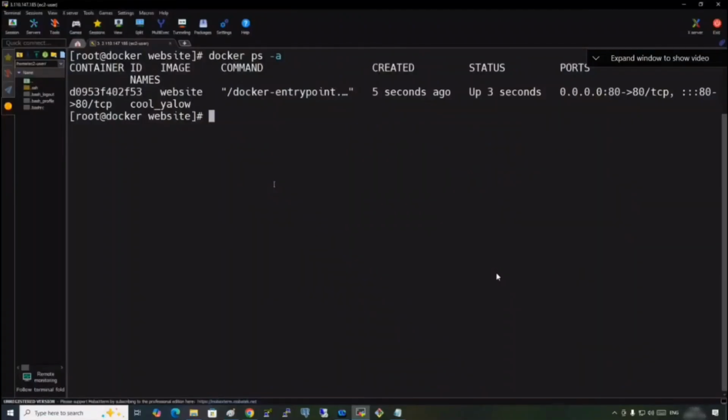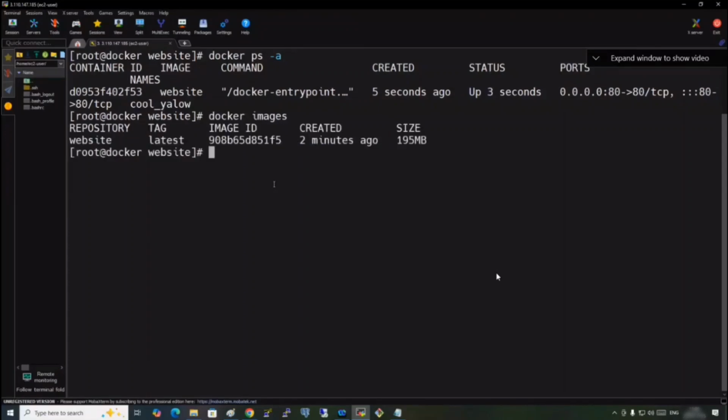Okay, so now we created a container. That's fine, but I'm just saying that we can create a container. But what happens if all of a sudden my EC2 is lost? It's gone or not? For that reason my image is there. If I have an image, I can create the container anytime. But if my image itself is lost, it's a danger or not?